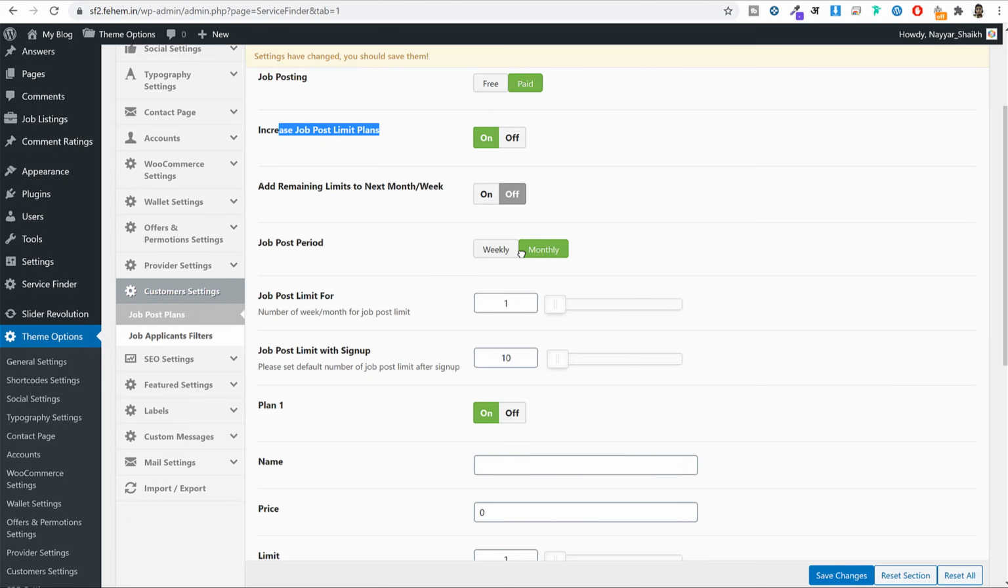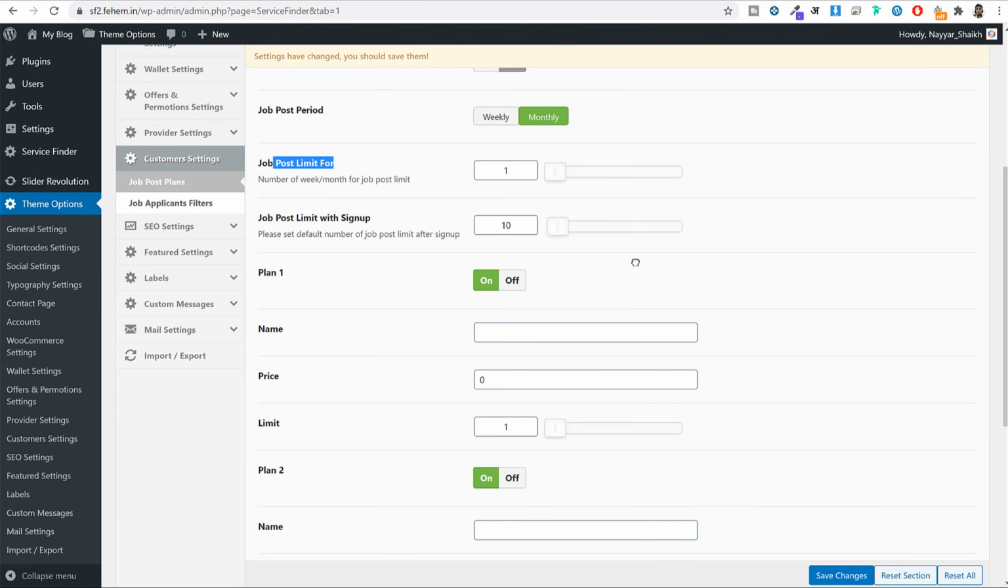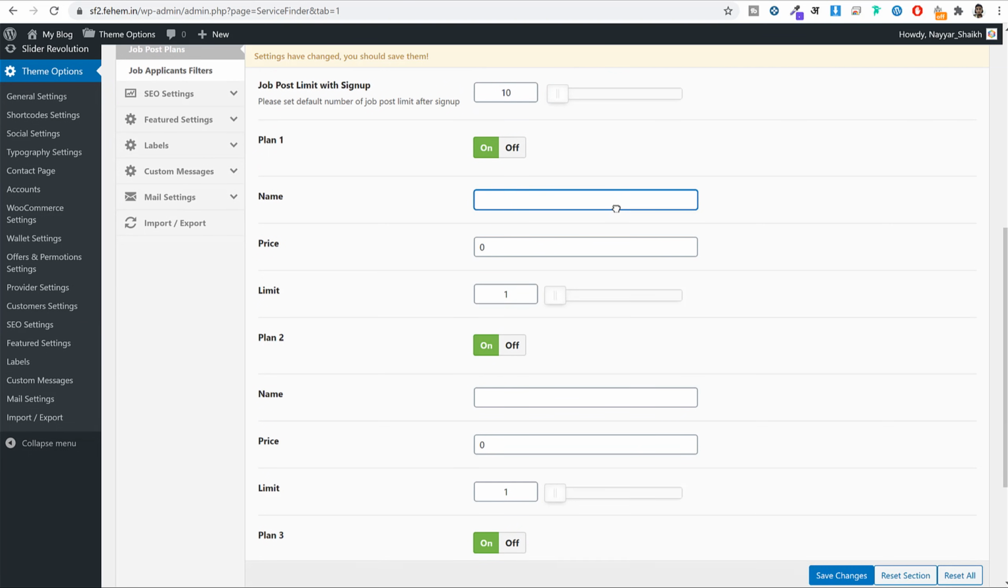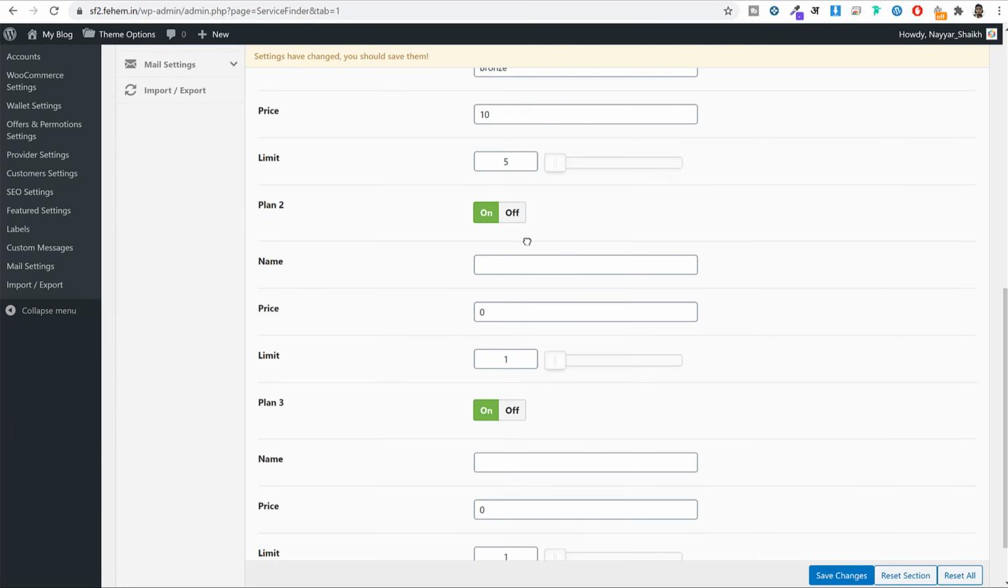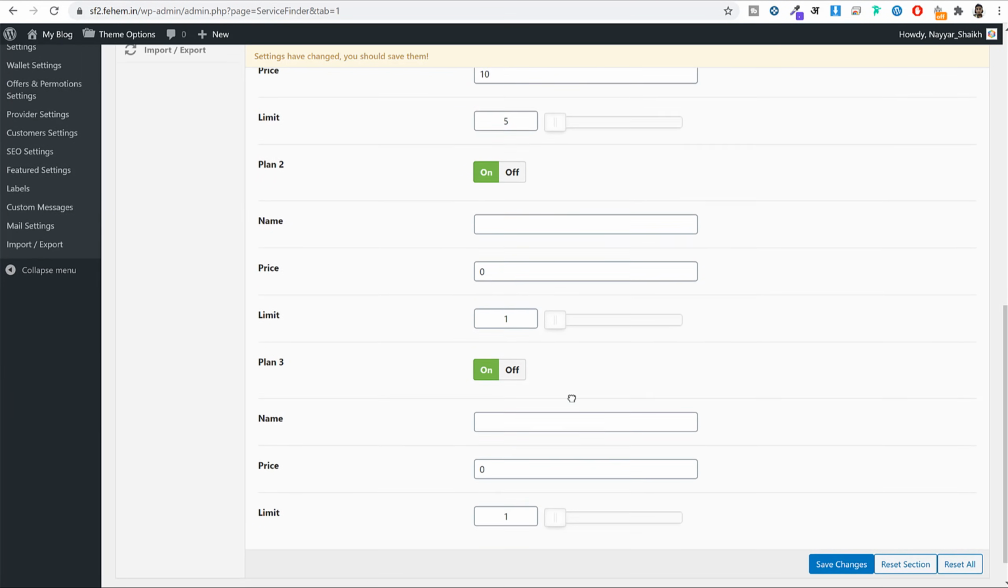You can set whether this plan is monthly or weekly, the job post limit, and all these details. For example, under plan 1, you can name this plan anything. Let's name it bronze plan. Under this plan, you'll have to pay maybe $10 and you can post maybe 5 jobs. Similarly, you can create a new plan. You can enter all these details.